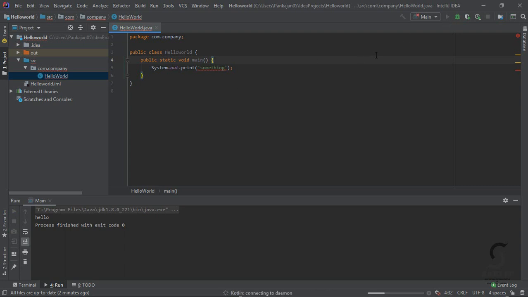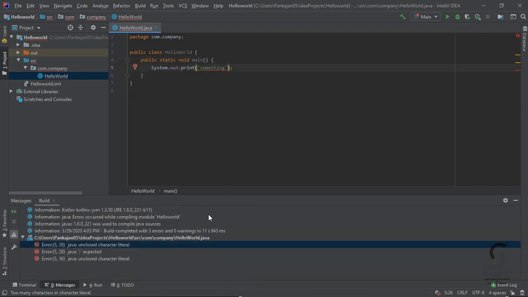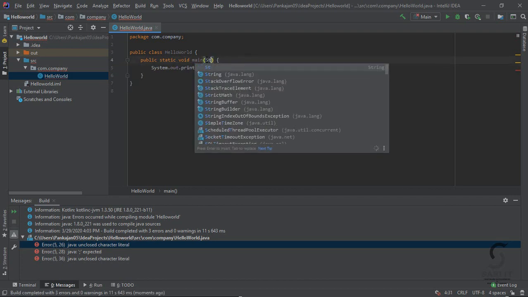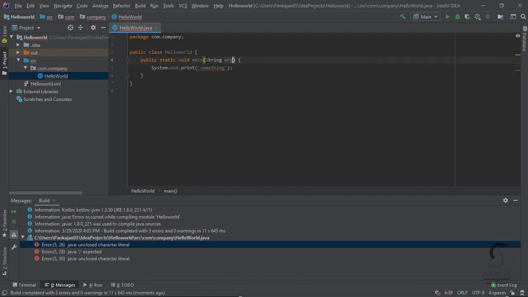Now I run this. There was an error. I didn't give the String args. This String args gets the input from the command line, so it stores it inside the args array.